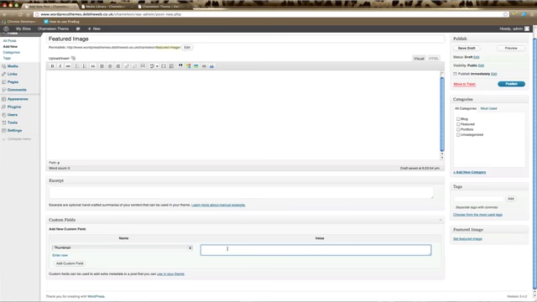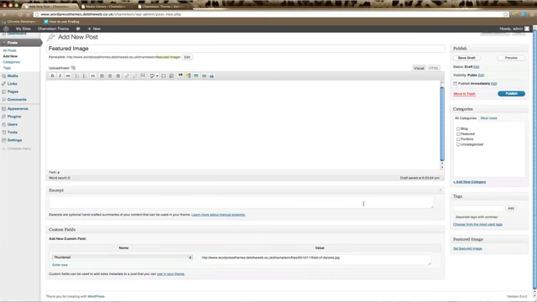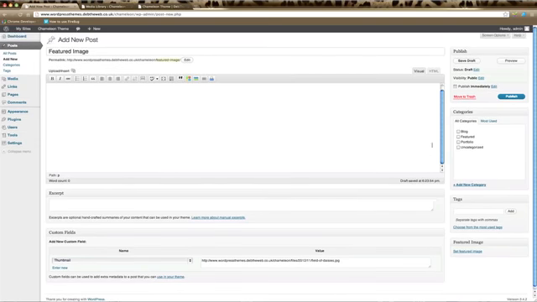So all you need to do if you've copied it from before is just paste it in here, which is Control V. And then remember to click on Add Custom Field. Now that's set that image for this particular post. The only other thing you need to do to ensure it appears on your home page is under Categories, you need to make sure that the featured category is ticked.